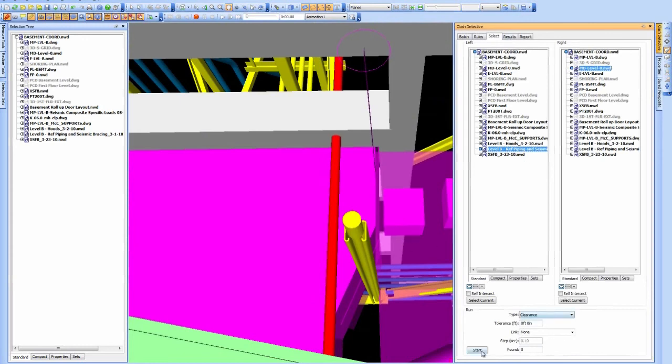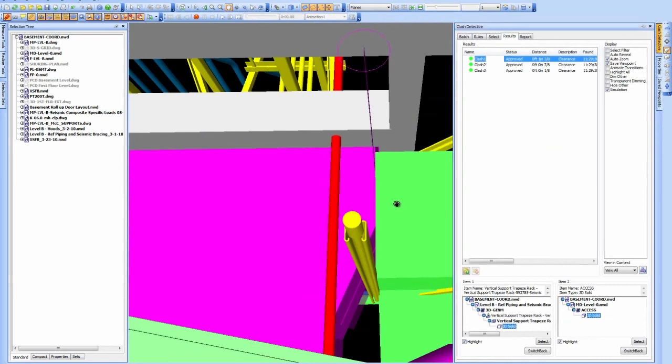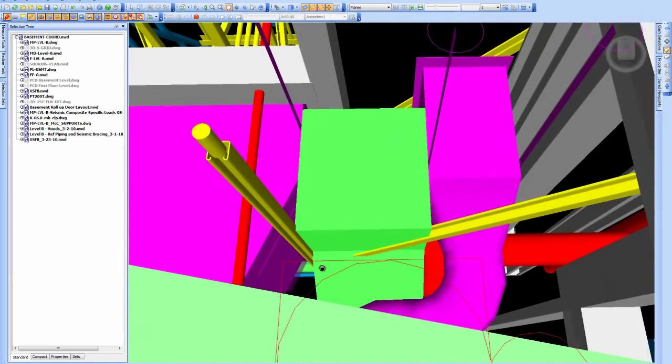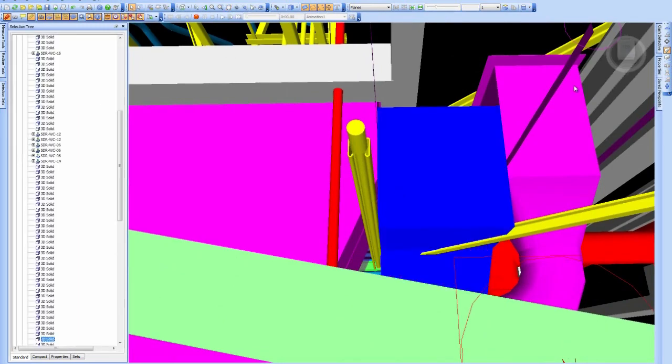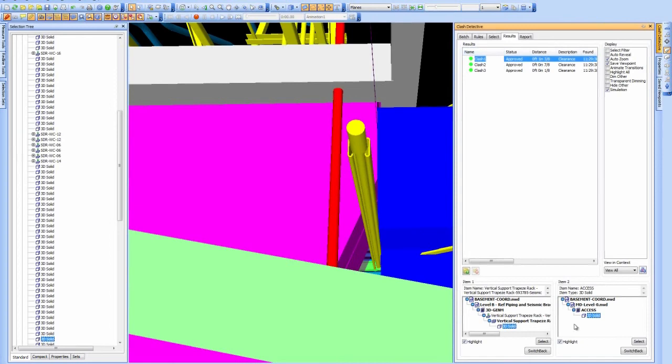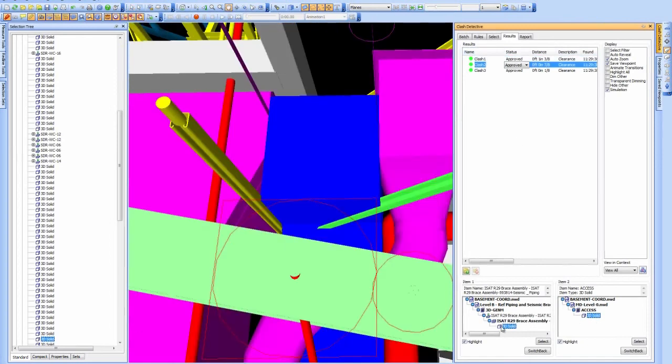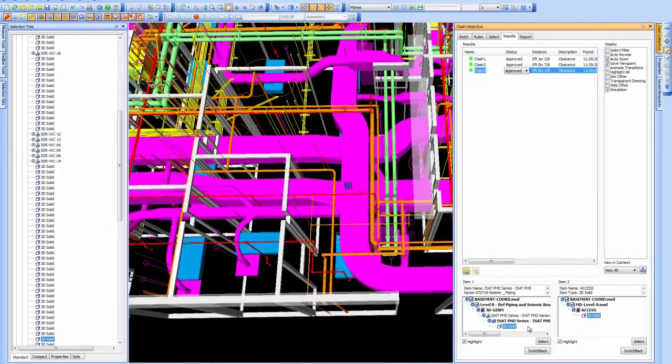Hit run, which clashes the different pieces together, and here we see the clash between the mechanical access zone and the refrigeration seismic bracing that is required here in California. So it's green because the clash was approved due to this being a clearance zone for mechanical ductwork filters, and we were able to get away with that.